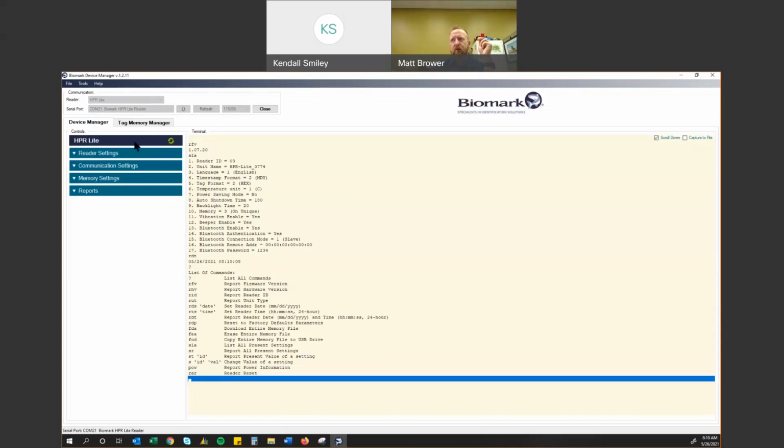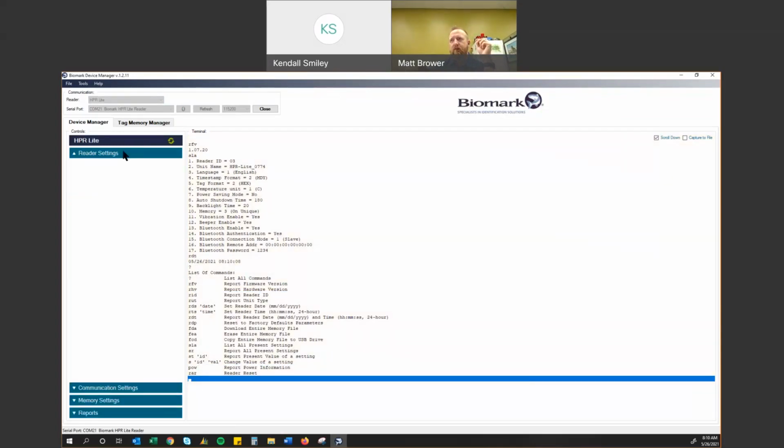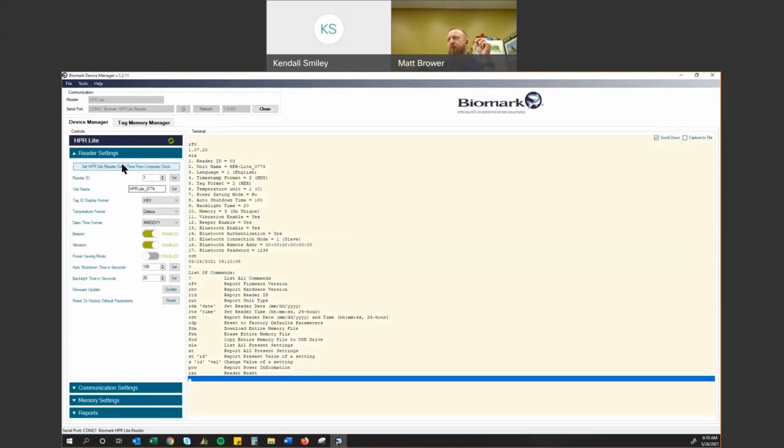Now, once you start clicking over here into the reader settings, this might look familiar for a lot of people. This is a lot like Tag Manager. We've taken this a step further, and there's a lot more to it, and you'll really see that when we start hooking up to the IS-1001.